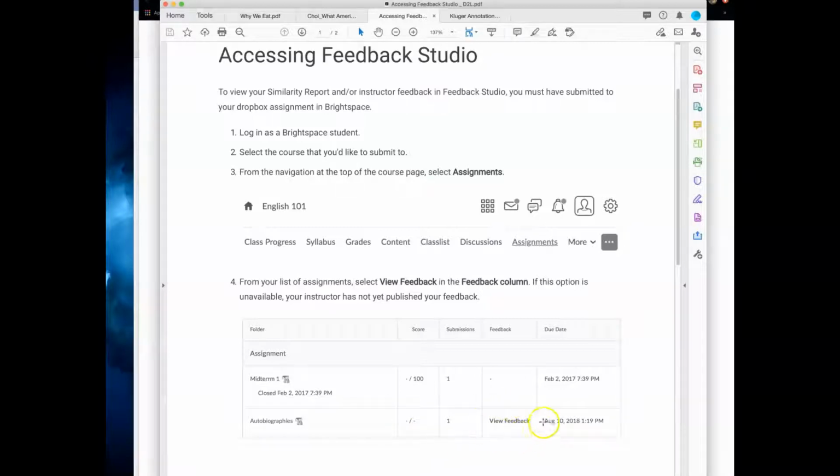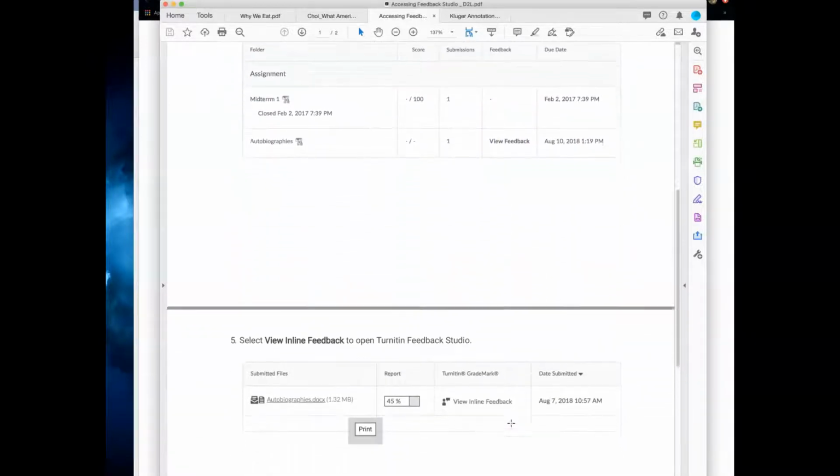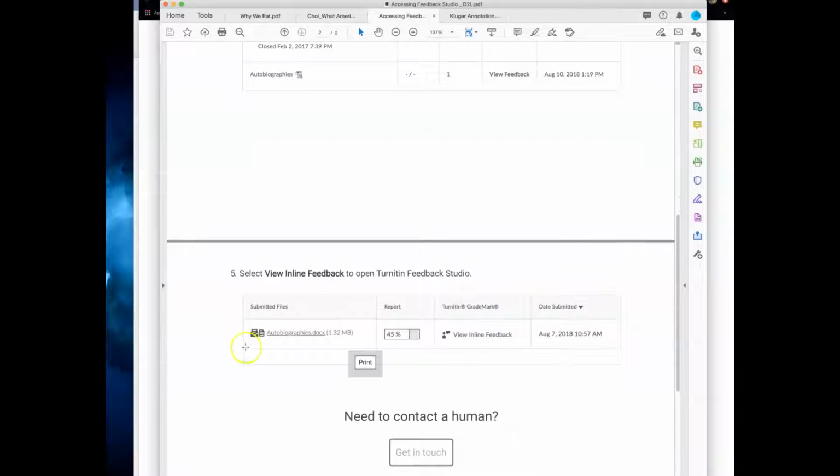You will see under the feedback area, this is actually a hyperlink. So it should appear kind of blue when you're actually in there. You click on this and it will then take you to Turnitin, it will take you to this screen where you can then click View Inline Feedback.